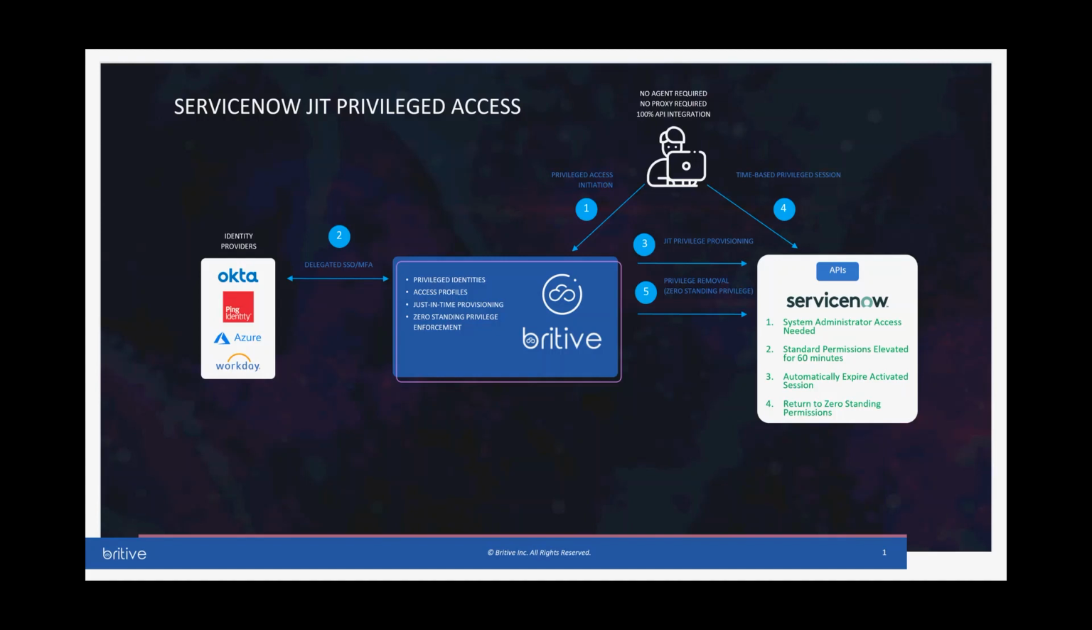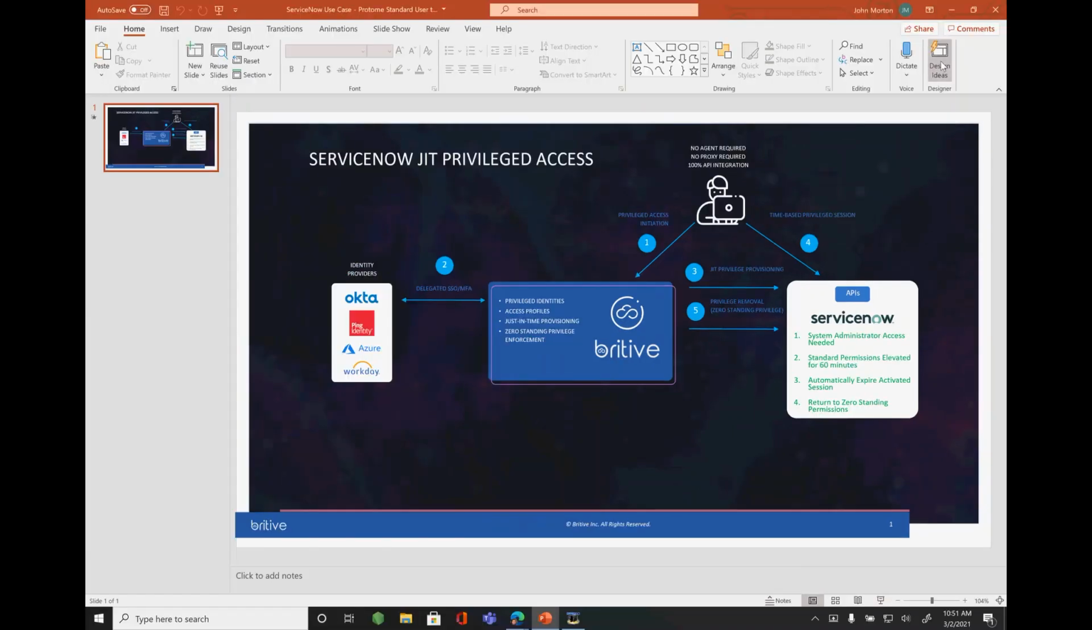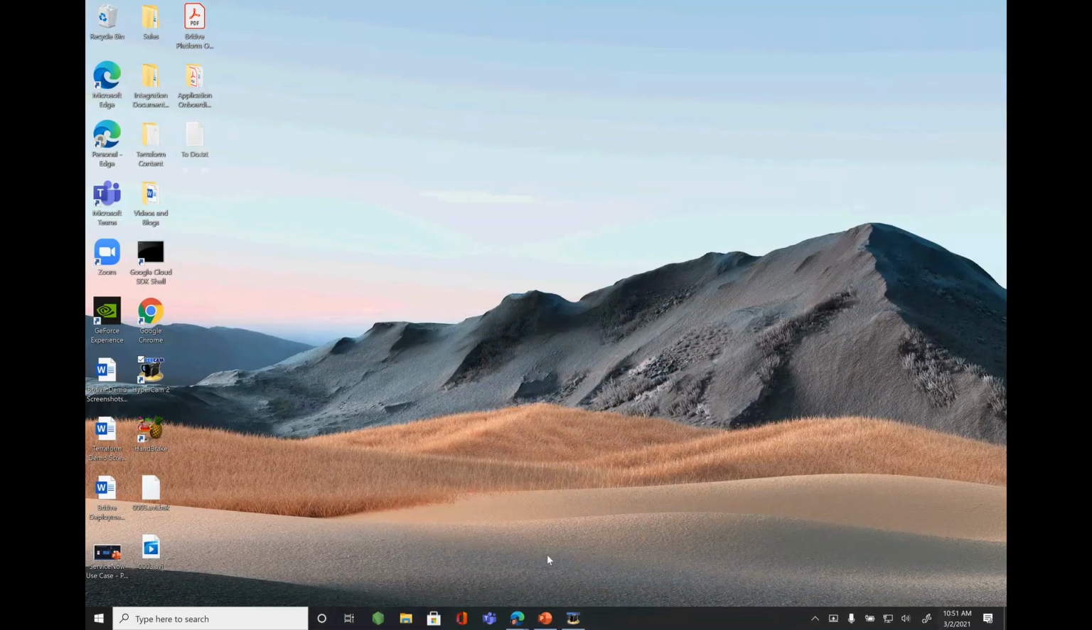I'm highlighting on this slide as well that we integrate with tools like Okta, Ping Identity, Azure, Workday to also protect Britive itself. But you don't need those. None of those are required. We actually have our own multi-factor authentication, but you can integrate with a tool like Okta. So let's step through the process of checking out a profile in Britive and using it in ServiceNow.